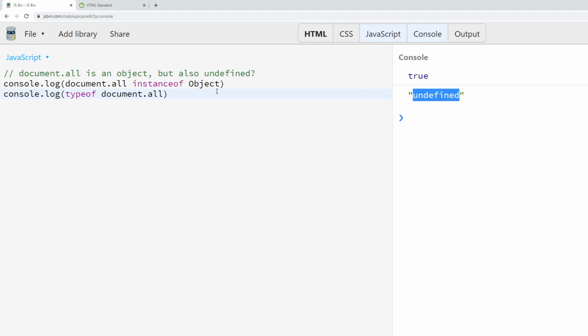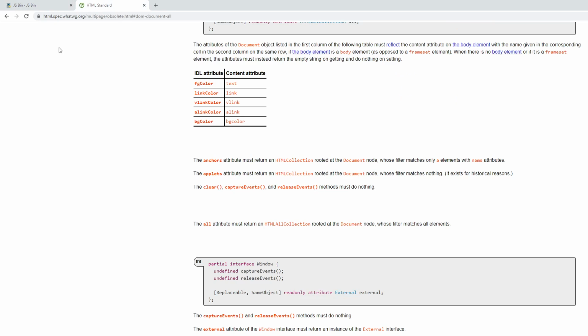Well, this is an edge case that you can find if you look at the HTML spec produced by WhatWG. There's a section in the HTML spec that talks about obsolete objects. And down here, it says that the all attribute must return an HTMLCollection that is rooted at the document node whose filter matches all elements.